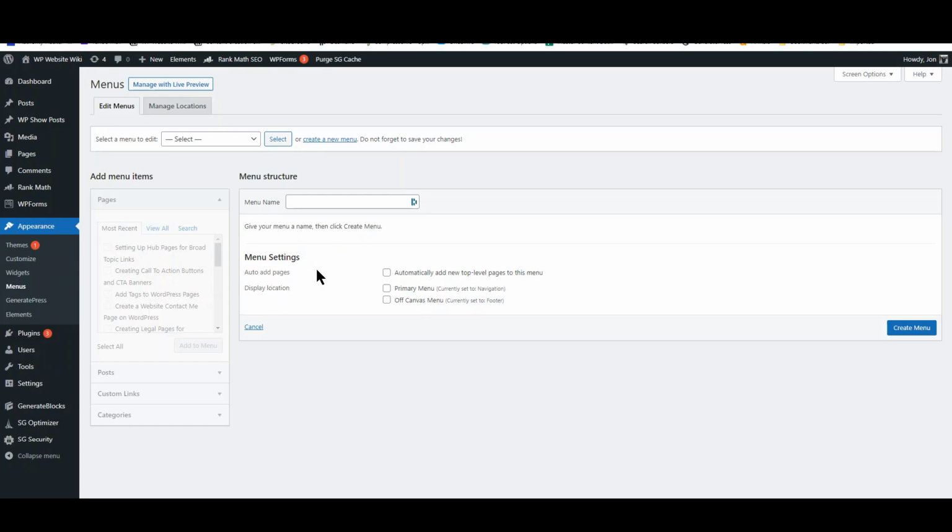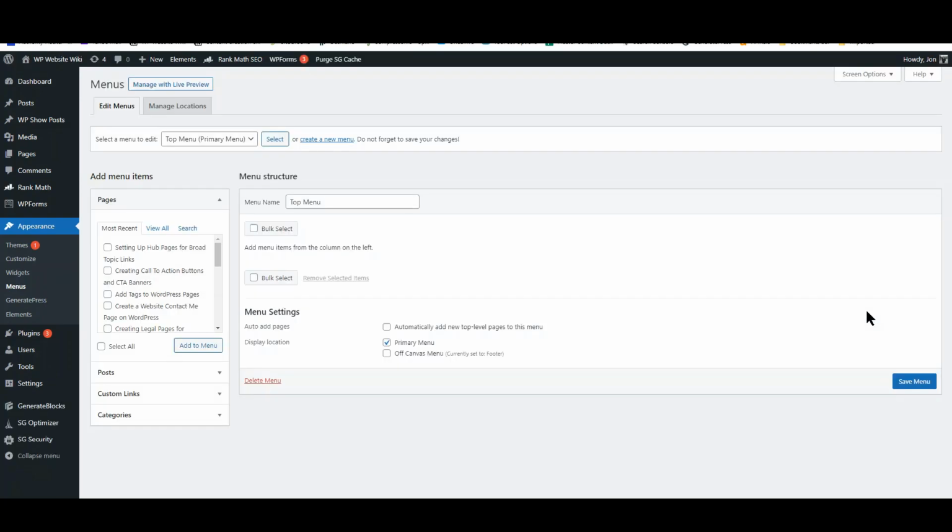In the menu settings, under display location, you can choose if we're going to be doing the primary menu, which is the menu that you'll see up top in the header of the website, or the off canvas menu, which is the footer menu usually seen at the bottom of websites. In our case, we're going to be doing a primary menu, so we click on that and we give the menu a name. Here we change the title to navigation or top menu, so that we can easily identify it. And we'll click on the create menu button.